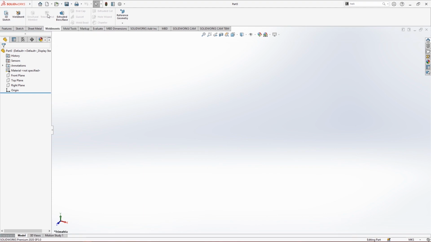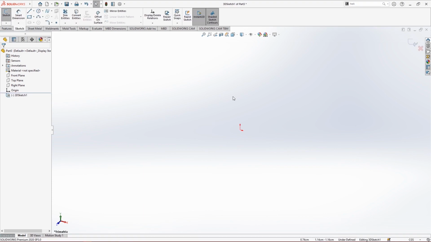So the first and foremost requirement for creating any weldment is that you need a sketch on which we will be working. So I'm changing my units to centimeters here, and let's first make a 3D sketch. If you have any doubts regarding 3D sketches, I have already covered a section on it, so you can go through it. So let's make a quick 3D sketch.